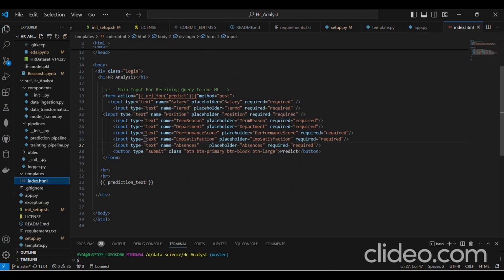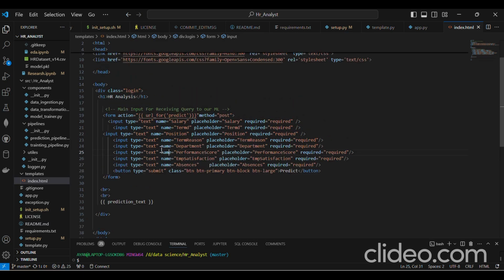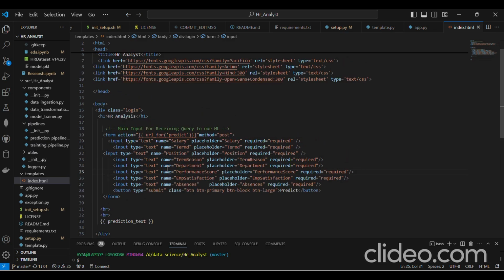So what is this? Just see, a total of 8 features I imported here. Actually, I have to keep some input values, those are the independent features. Based on them I get the output, that is our dependent feature, right? So basically, salary, term, position, term, reason, department, performance score, employee satisfaction, absence, all are my independent features. I just put them there. And HR analysis is my project name.